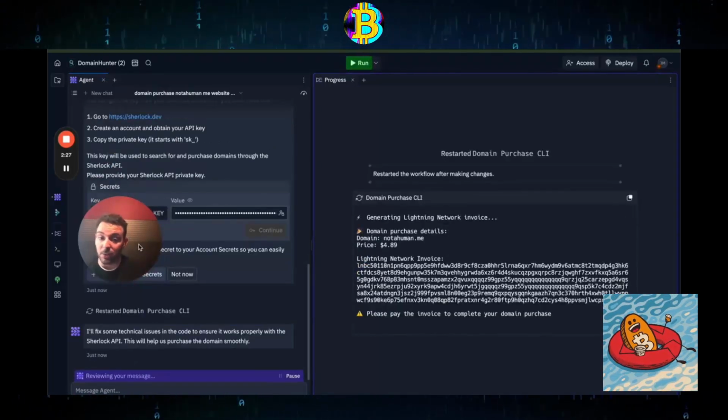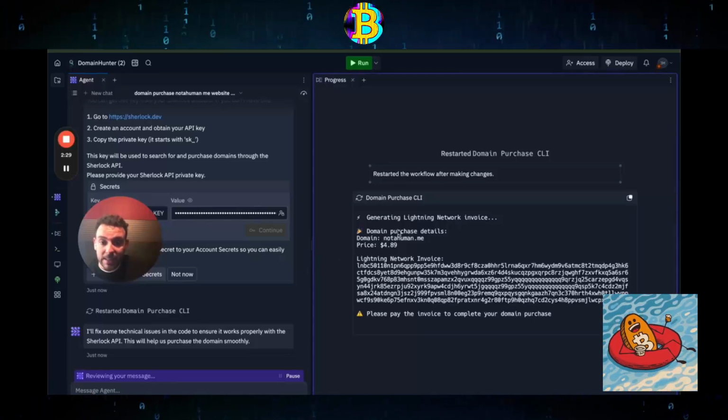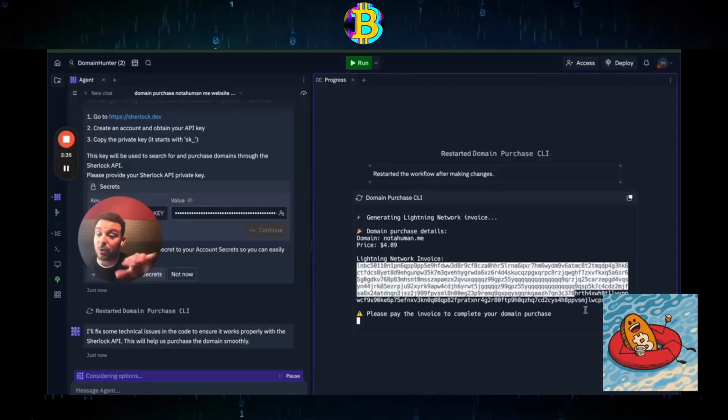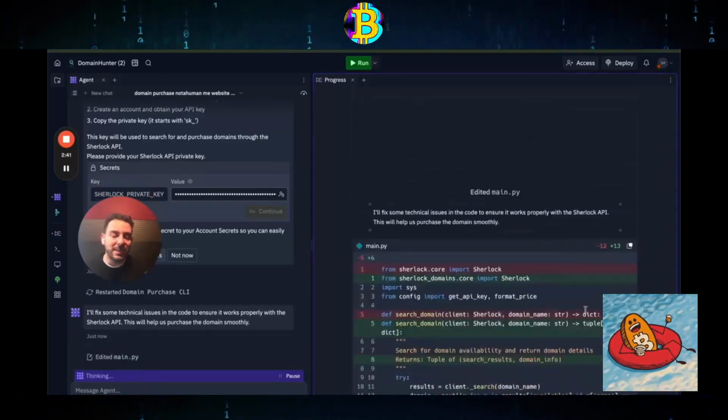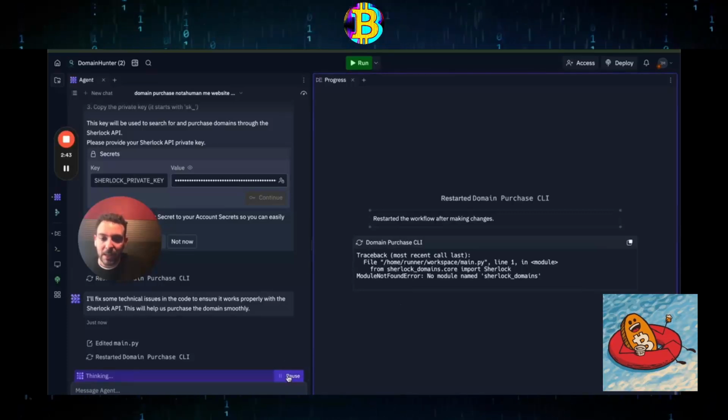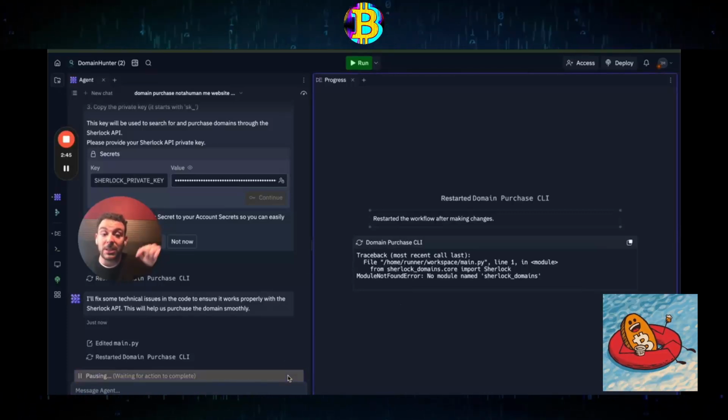And this is what it's doing here. It said that it wants to buy this domain. The price is $489, and we got a Lightning invoice for it. This could be anything. It could be a credit card, a checkout URL, a Base USDC address, or whatever. Now, what it cannot do is pay for it.